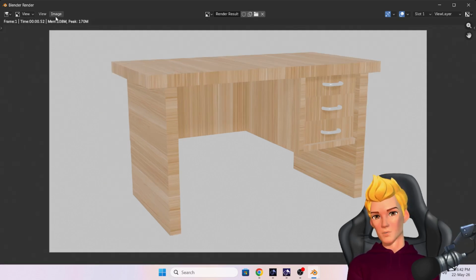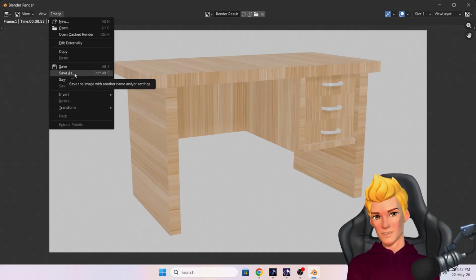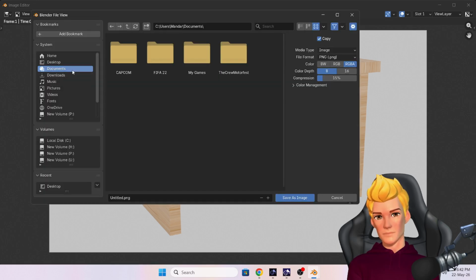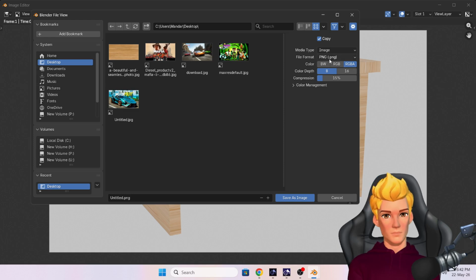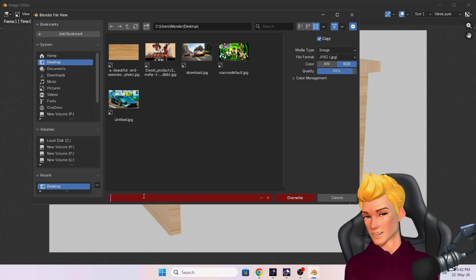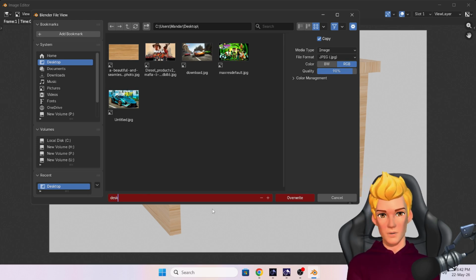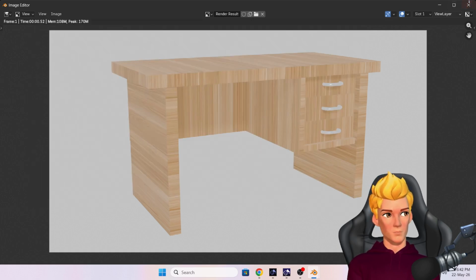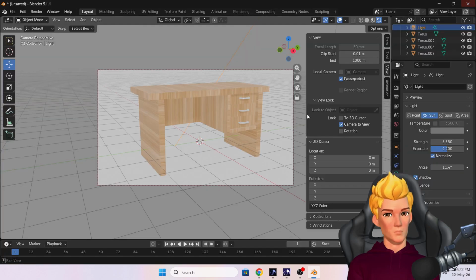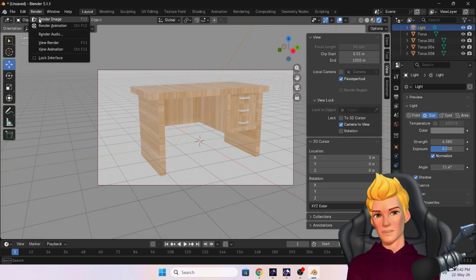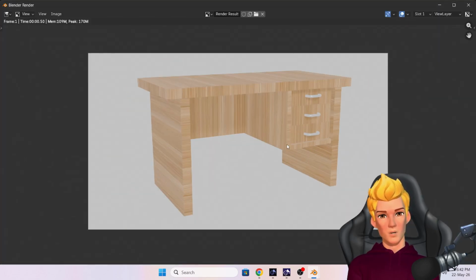Okay, image, save image. So I will choose JPG, and I will name it desk. So that's it, friends. This is our final render.